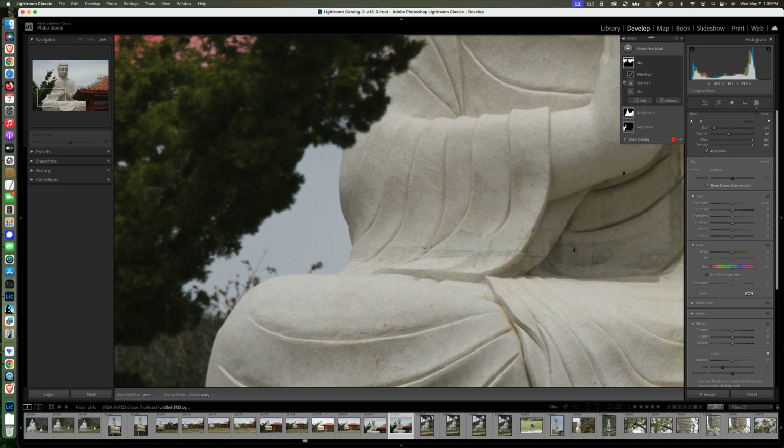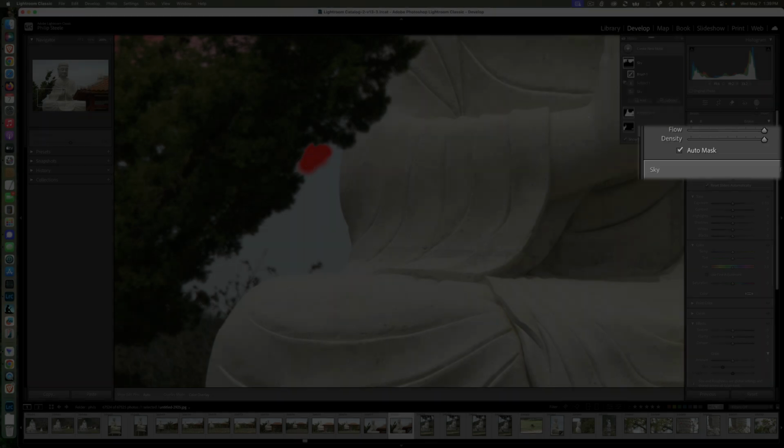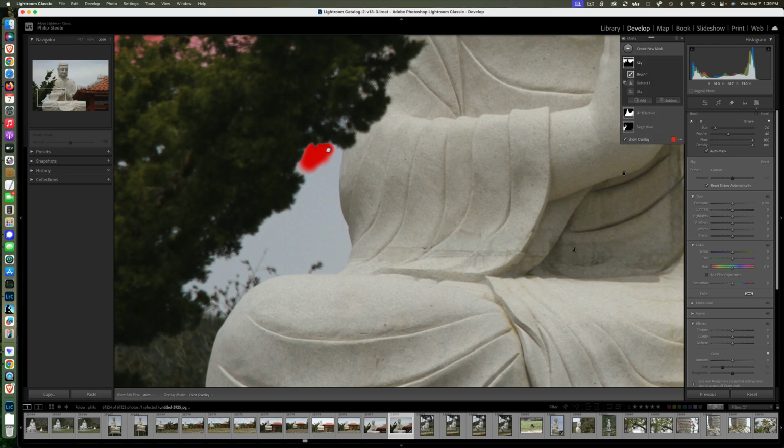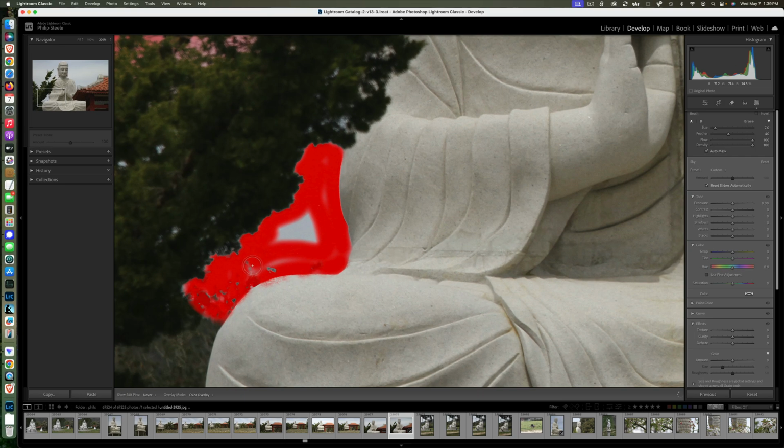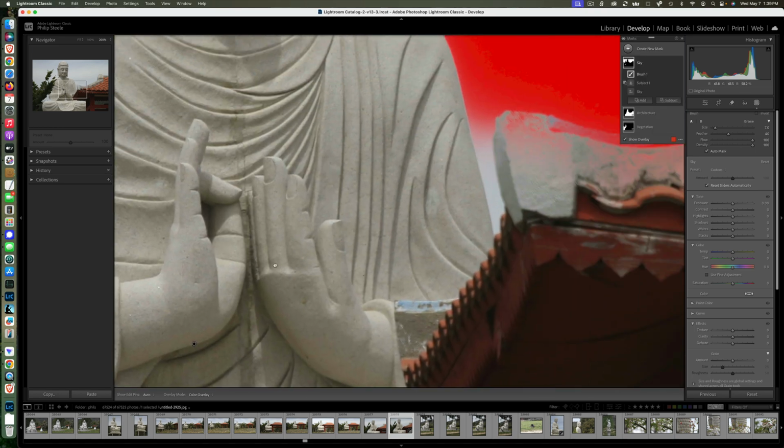And down here, I'm going to start painting with the brush. I'm going to make my brush a little bit bigger. I've got auto mask checked right here. When you have nice clean edges like this, auto mask makes it a little easier. You can see how it's finding that edge on its own for me. So there's one little piece. Let's get this other piece.